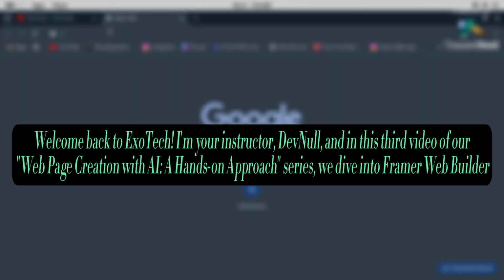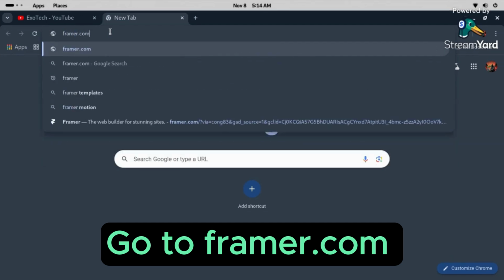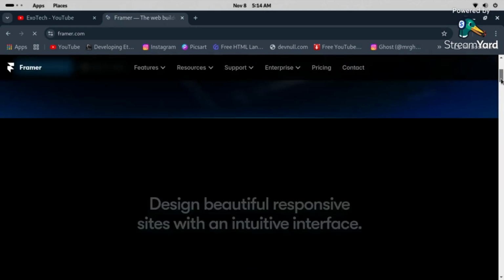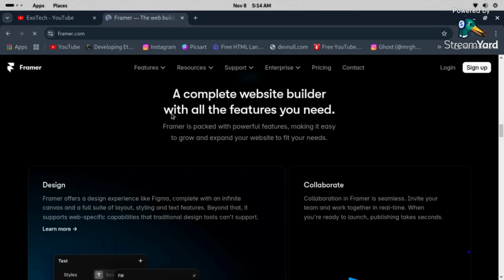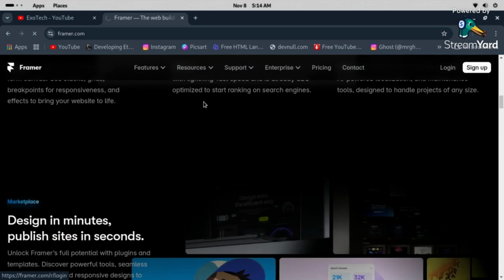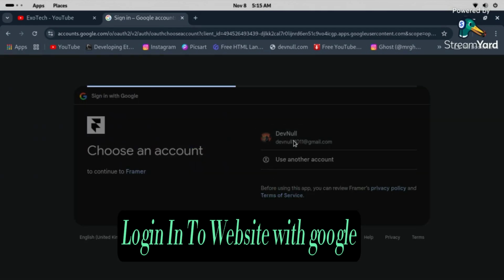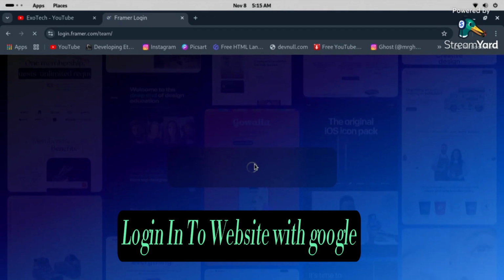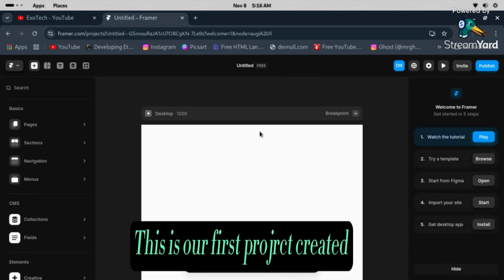In this third video of our web page creation with AI, a hands-on approach series, we dive into Framer web building. Go to framer.com. Login into the website with Google. This is our first project created.